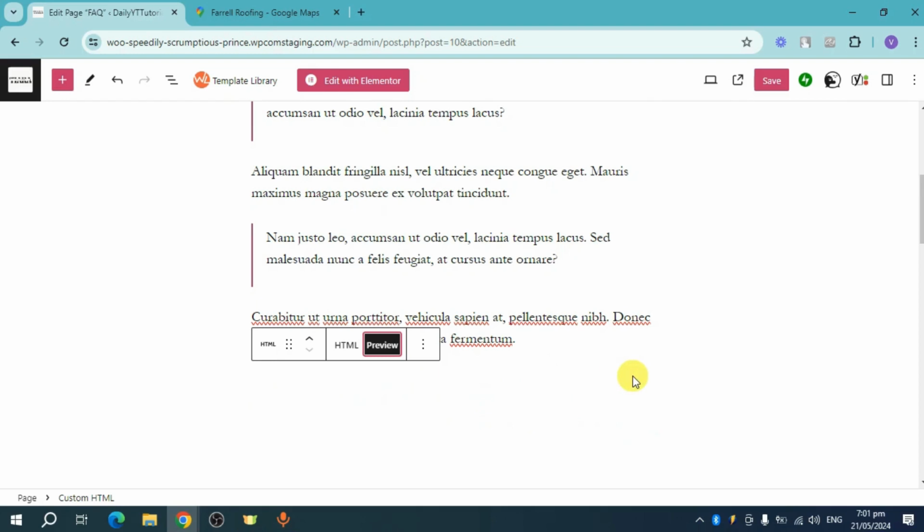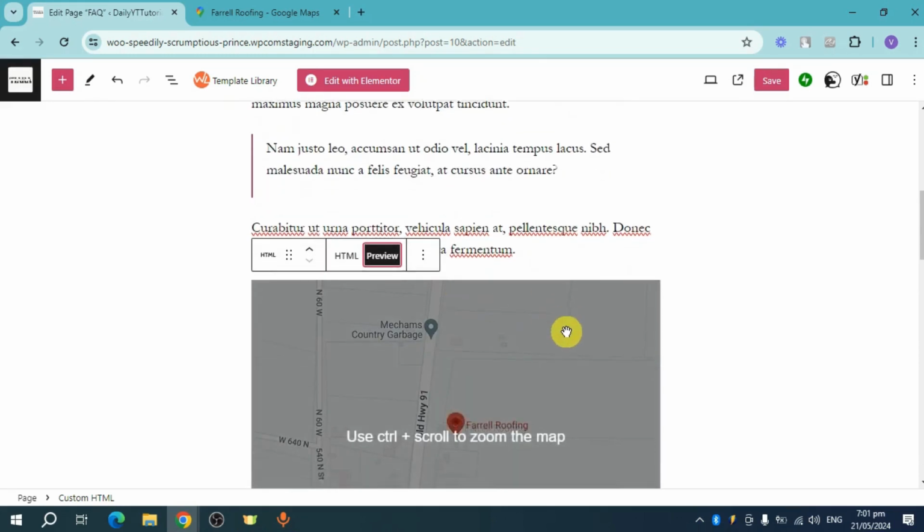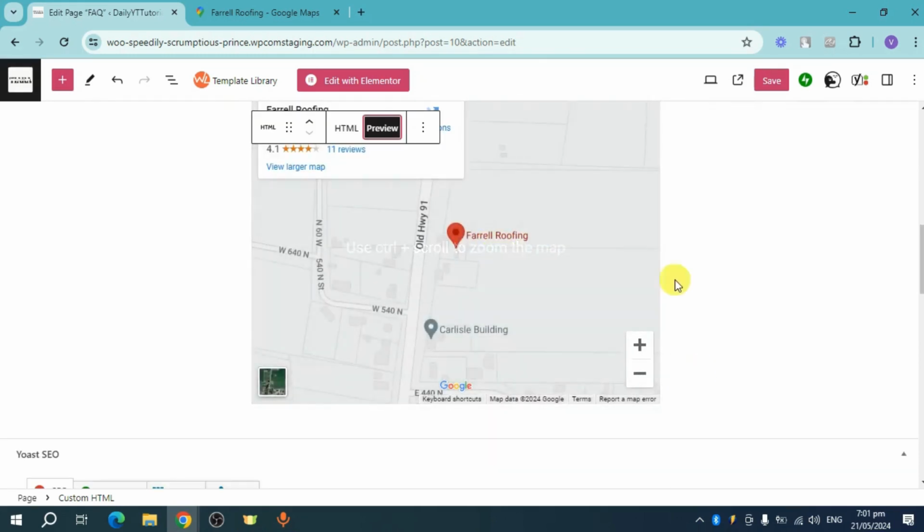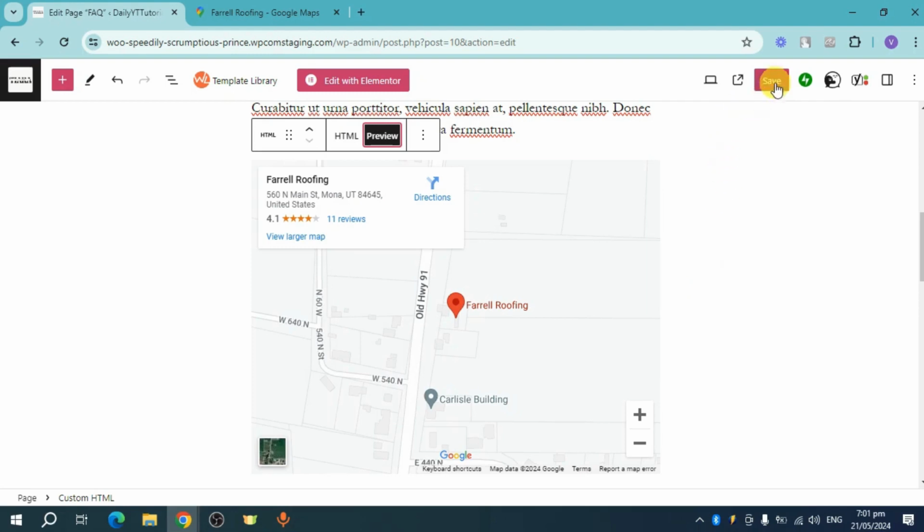Now let's click on this preview. And as you can see, this is what it looks like. Here's Spiral Roofing right here. Once you have done that, click on the save option right here and you should be good to go. So that's the whole process.